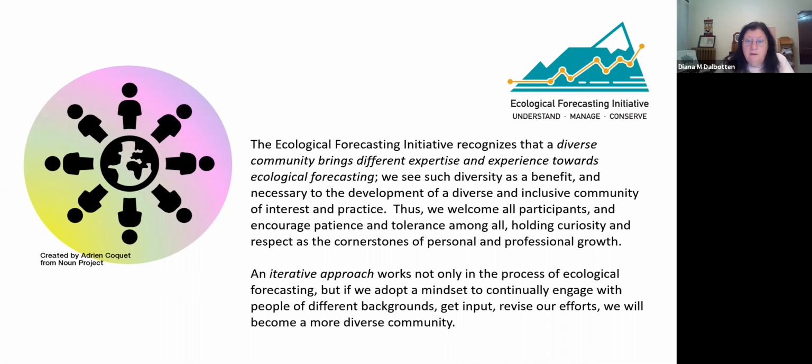First, we recognize that a diverse community brings different expertise and experience into ecological forecasting, which we see as a great benefit to the scientific community as a whole and to our particular ecological forecasting community. We're using an iterative approach, which we know works well for ecological forecasting, but we think it works well in diversity as well, where it's important to continually engage with different people, get input, and revise what we're doing, and hopefully then become a more diverse community.